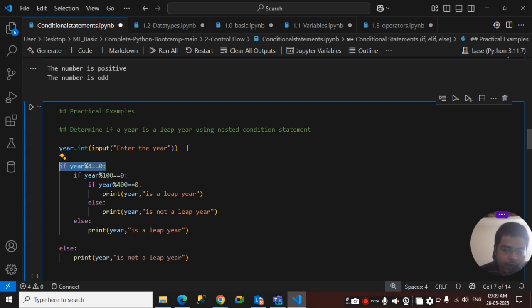Okay, let me explain clearly, guys. I'm taking this as a year as an input. Now, if my year modulus of 4 is equal to 0, print year is a leap year. If my year modulus of 100 is equal to 0, print year is a leap year. And if my year modulus of 400 is equal to 0, print is leap year. You got it, guys?